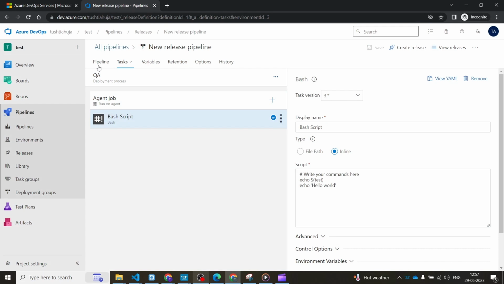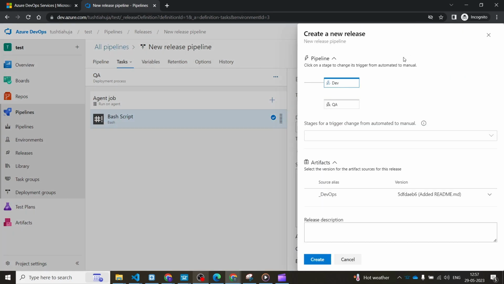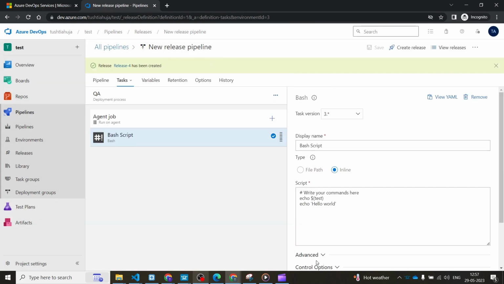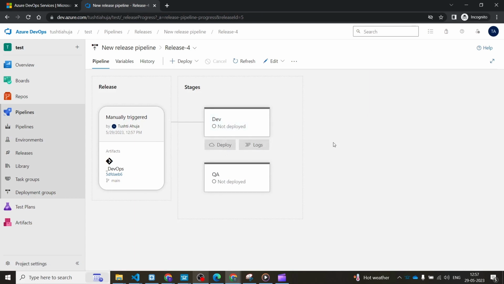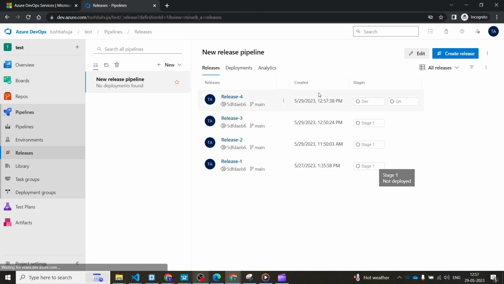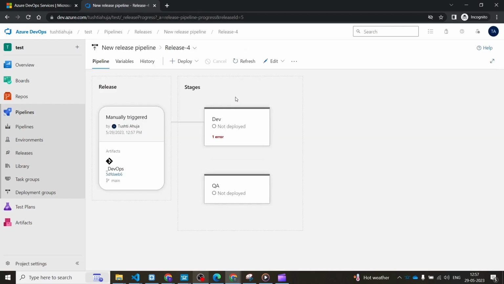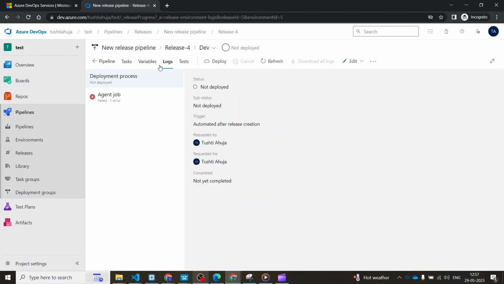See. So now your pipeline is created. You create a release and you can choose. My dev is automated, but my QA step is still manual. I create the release, and you will see that dev will be auto triggered in a minute. I don't have to click on deploy yet. Let's go to the release pipeline and click on this. Now, it has an error because it couldn't run.